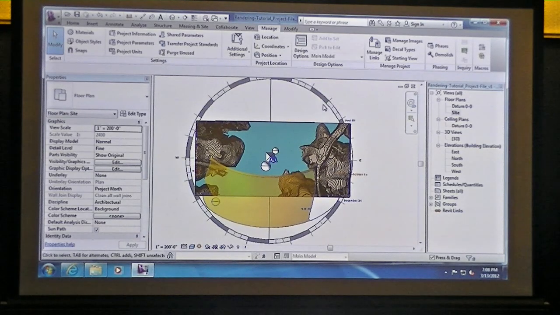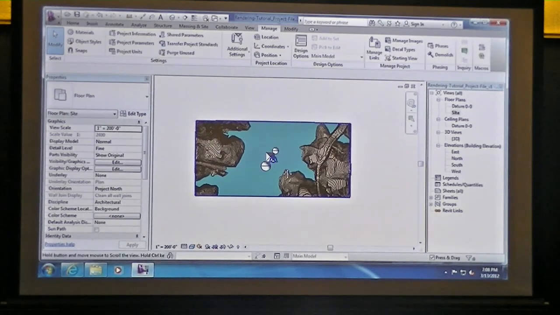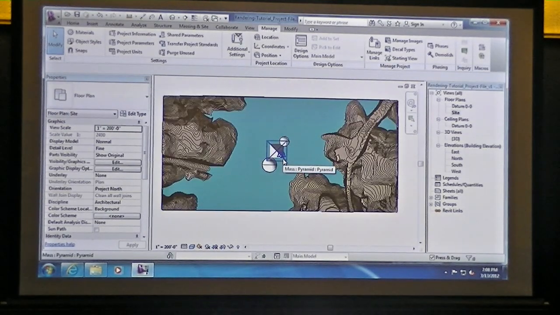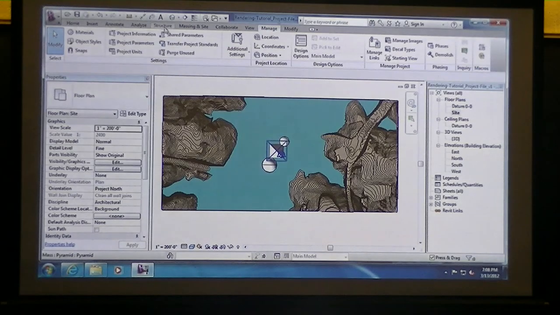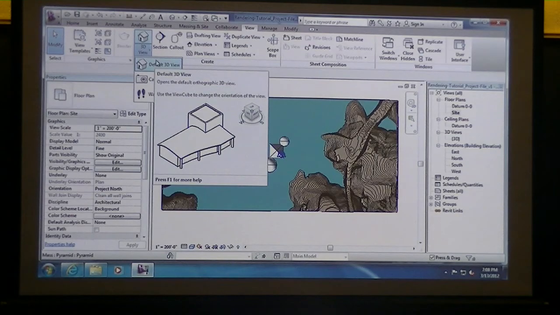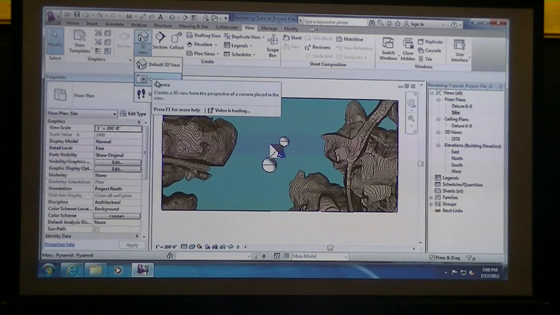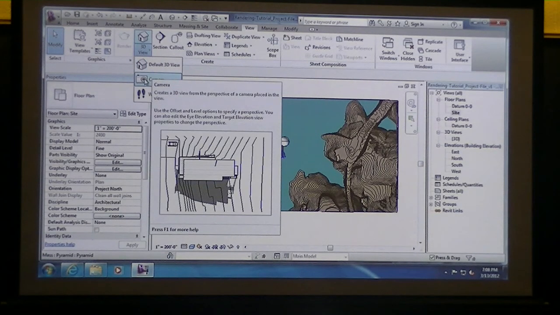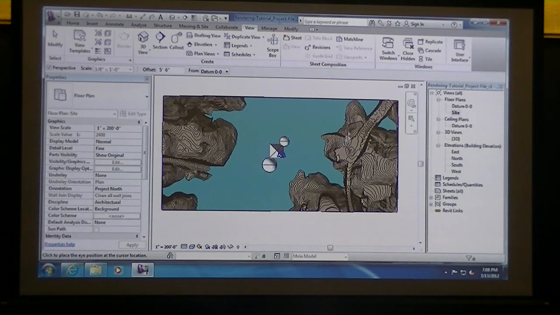So the next item is, I'm going to turn off my sun path, we want to set up some 3D views that we can render. So if we click on View, and under this little house icon, you have 3D View and you have this pull-down menu. So far we've just set up a default 3D view before. We also have a camera that we can set up.